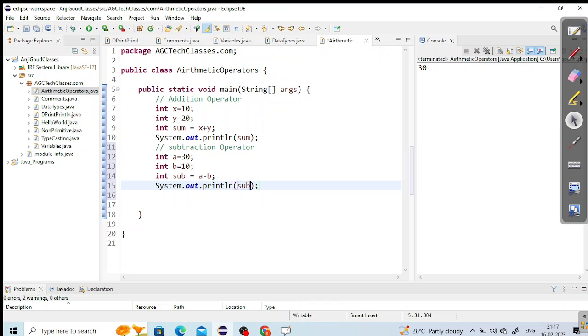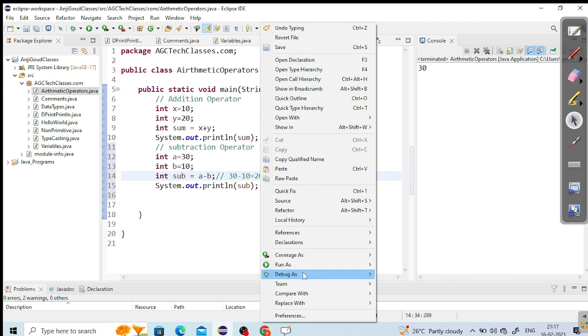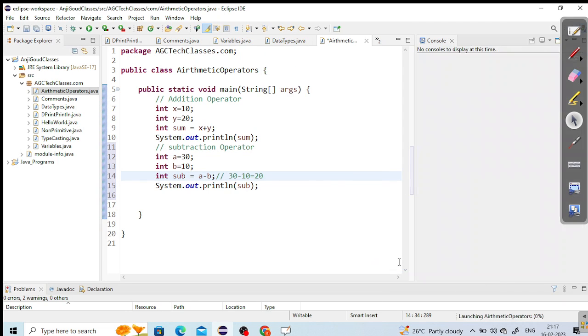So a minus b is nothing but 30 minus 10. For your understanding, I am putting in a comment: a minus b is nothing but 30 minus 10, that equals 20. So our output must be 20. We will check whether the output is 20 or not. Just right click and then run as Java application. This is how we are going to execute.